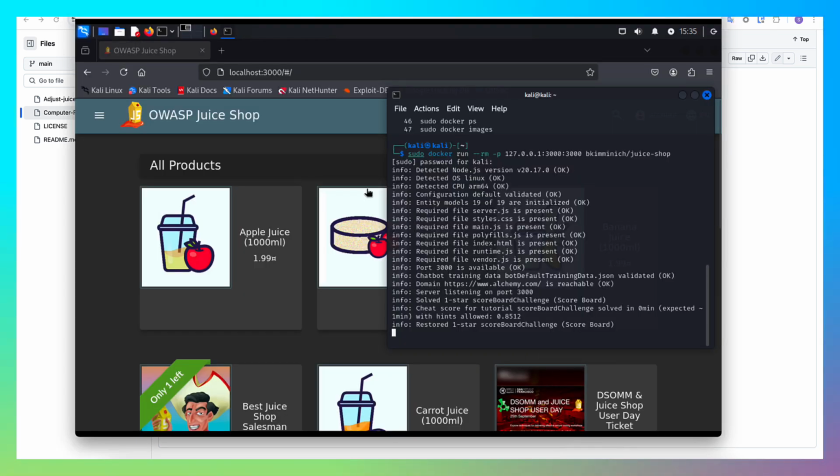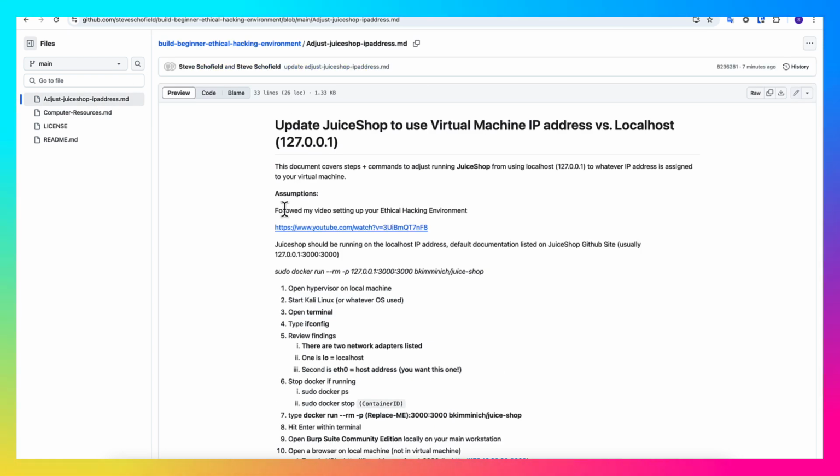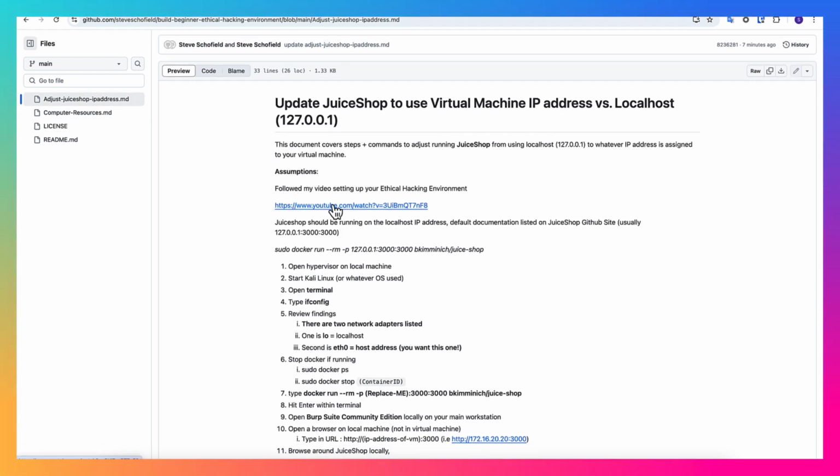I do have a running environment of JuiceShop, and here's the container, here's my Kali Linux machine. Let's go over to the instructions. Some assumptions are that you understand how to set up JuiceShop, and you are currently running the JuiceShop container with localhost, so it's only accessible within the virtual machine. I do prefer using a virtual machine just to keep separation. I am running on a Mac, using Apple silicon, if you're curious. So open up the hypervisor on your local machine.